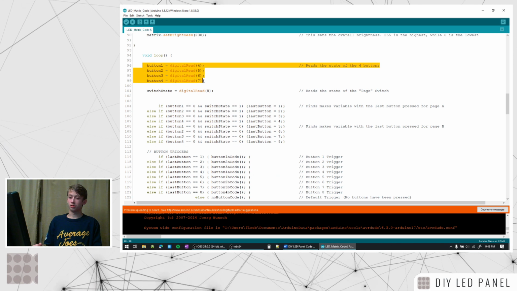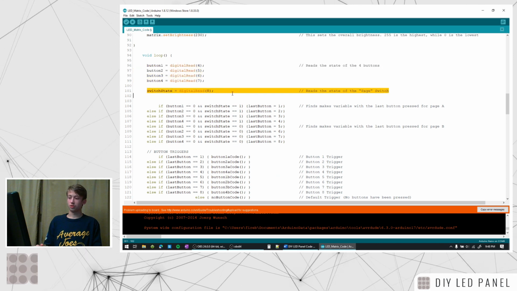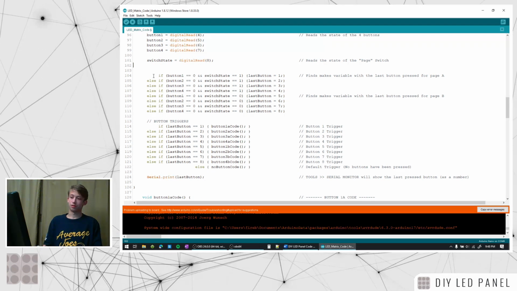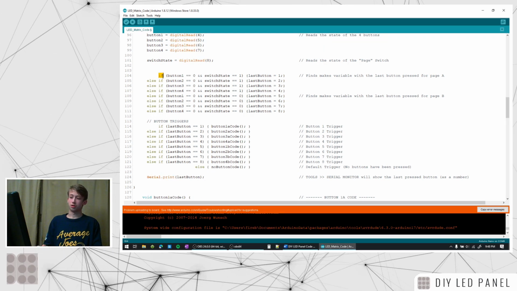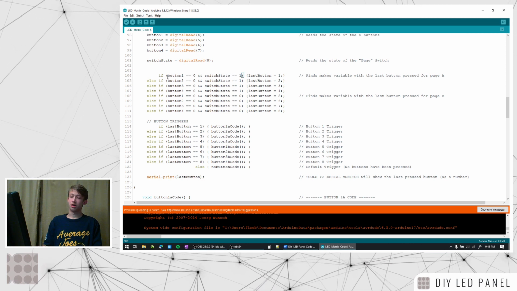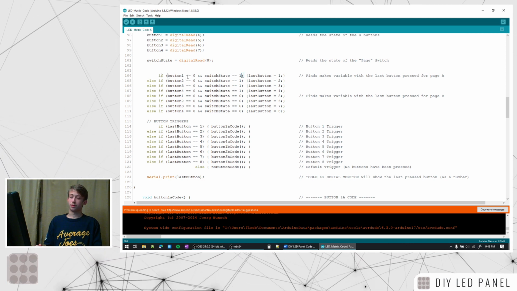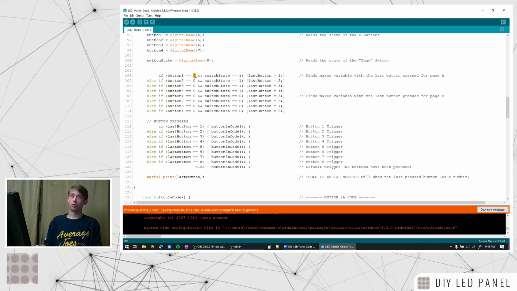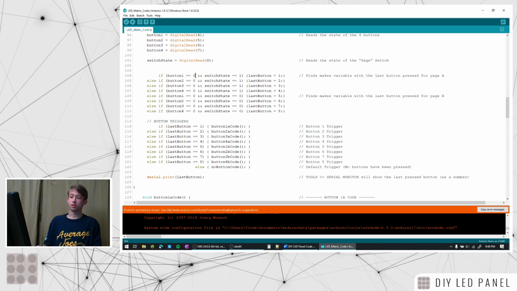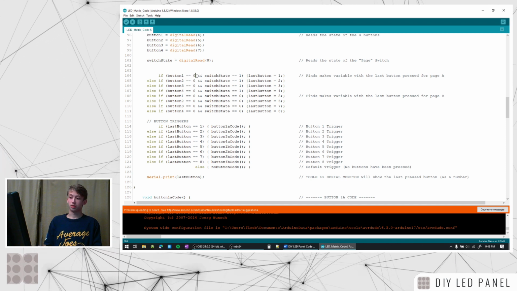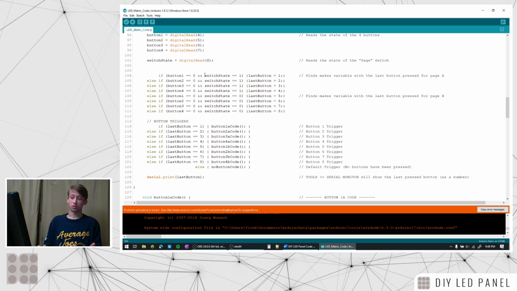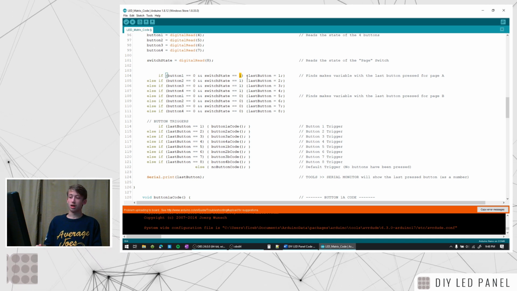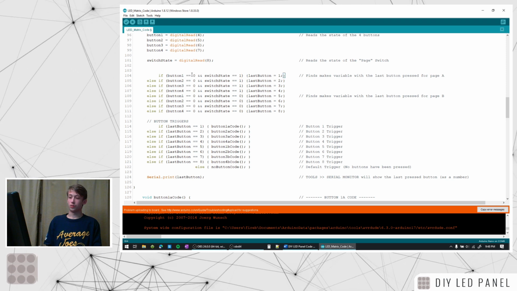Here we're just reading the buttons. We're reading the switch. Now this is where the button and switch logic happens. Let's just read this in English. If button 1 is 0, or it's being pressed, and the switch state is on, then our last button is going to be button 1. We do this for each one.